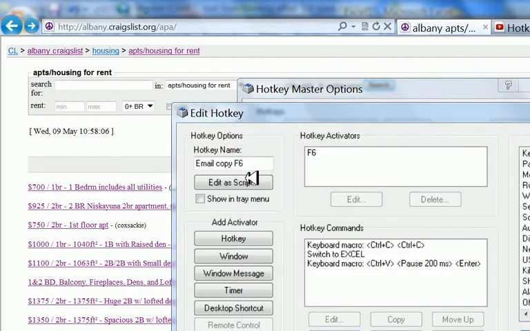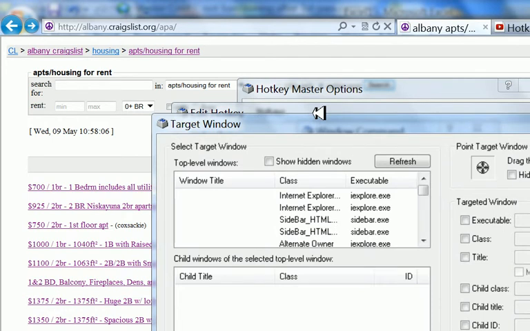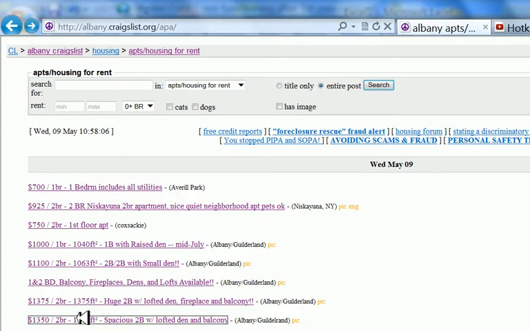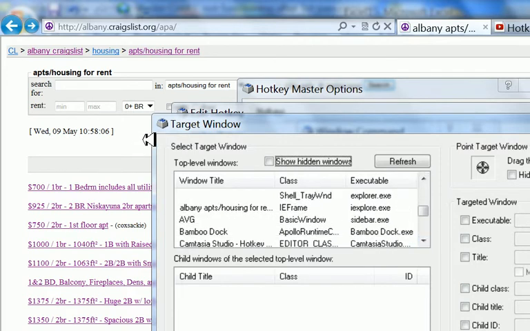Okay, now let's see, then I want to switch back, change windows back to the Internet Explorer. So I'm going to add command. I'm going to go find that Internet Explorer. And if you take a look over here in the Internet Explorer, we're on this screen here. Okay, so I'll see if I can identify that. Come down here, there's usually a name. Albany Apartments Housing. So that's the screen that we're in here, Albany Apartments Housing.